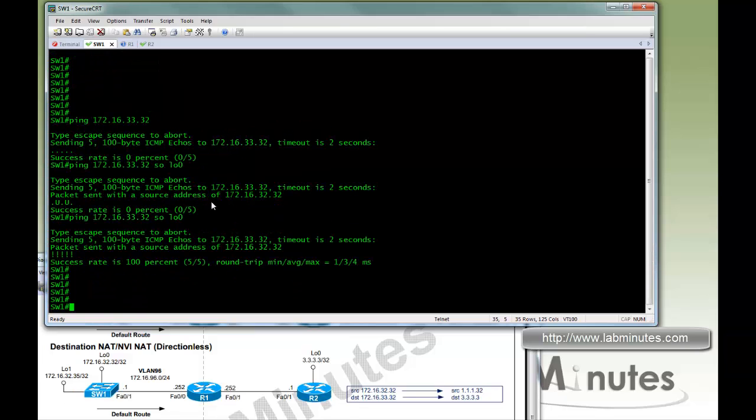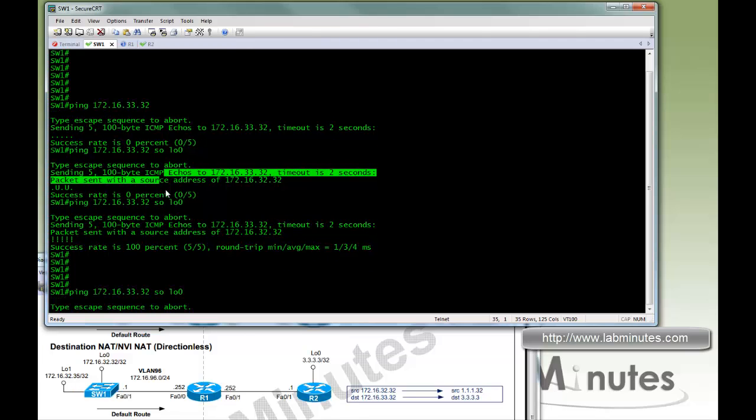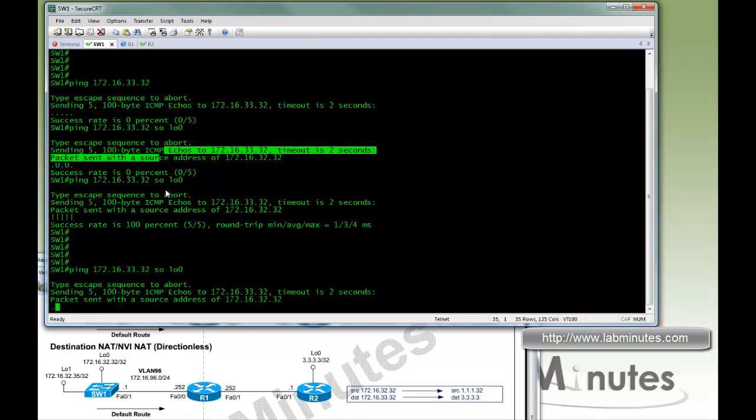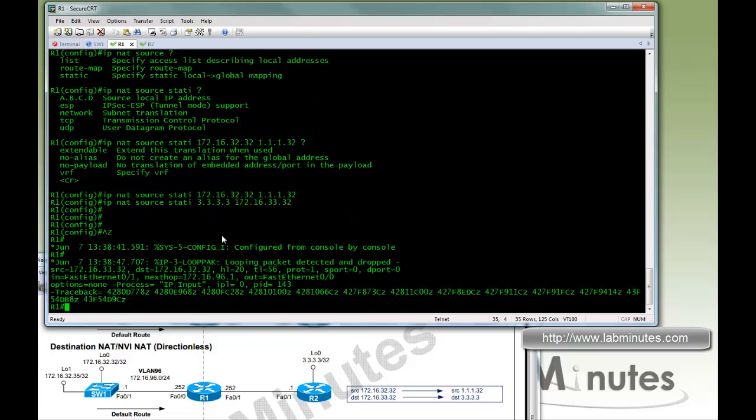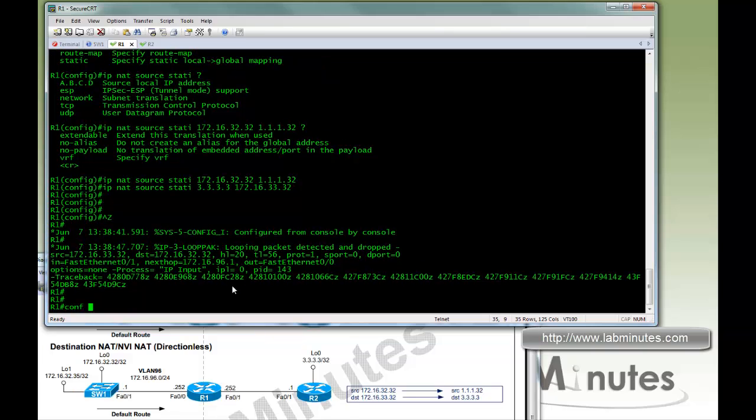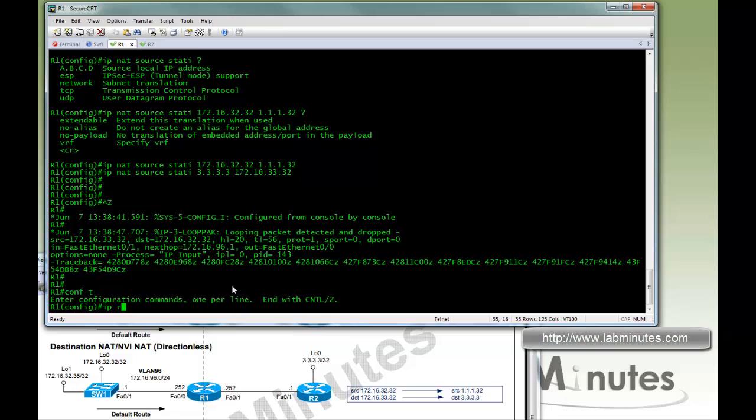So now, if you try with switch 1 and do a ping again, you see it's not going through right now. And if you look at R1, it's complaining about looping packets detected. The reason being, R1 doesn't know how to get to the R2 loopback interface, unlike earlier where it didn't need explicit static routes. But here with NVI NAT, this is a requirement.